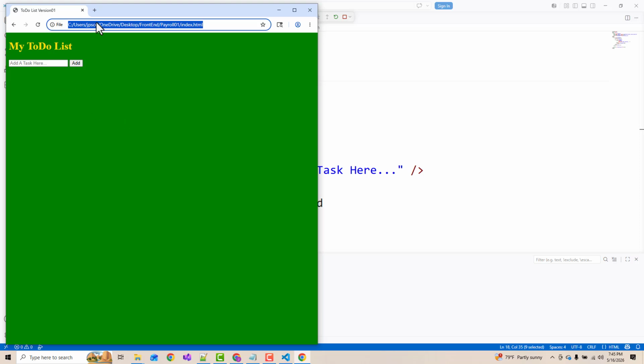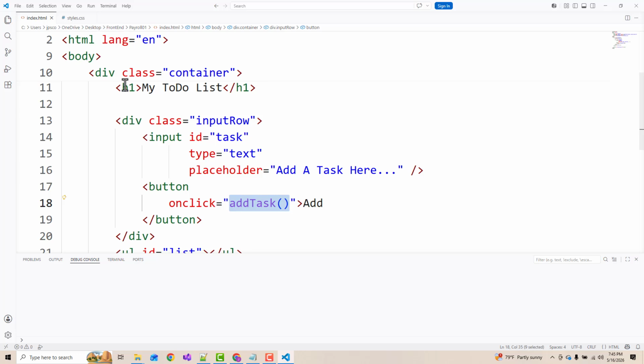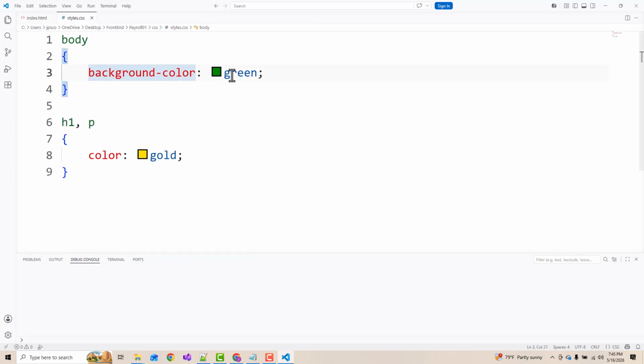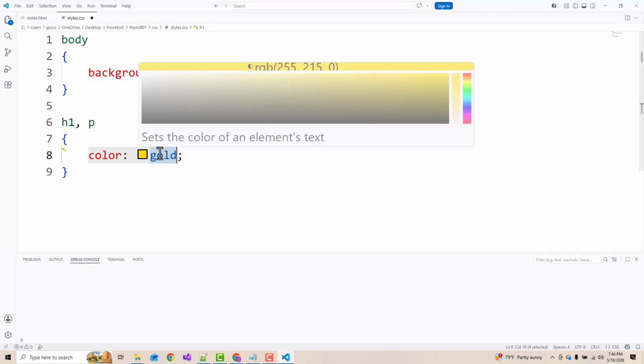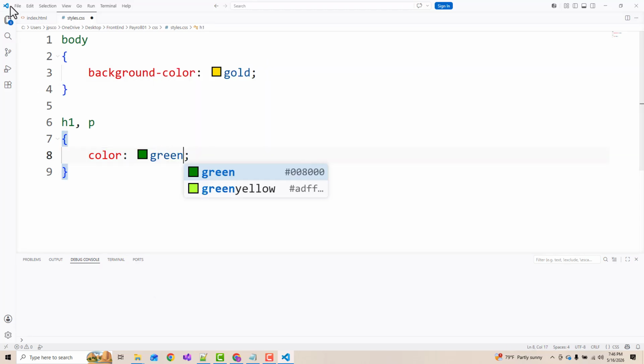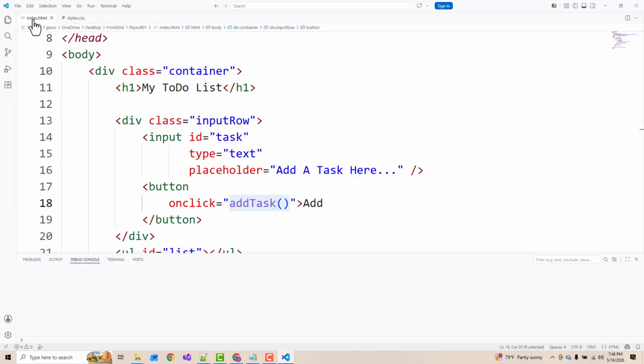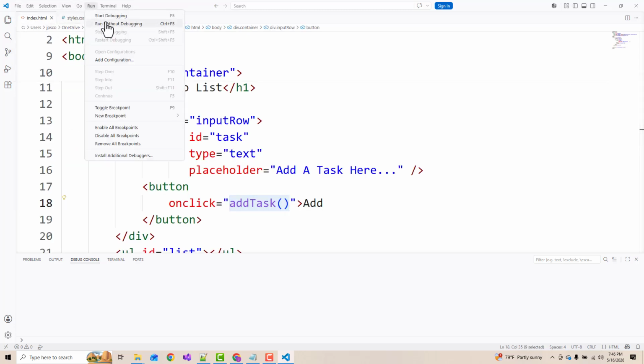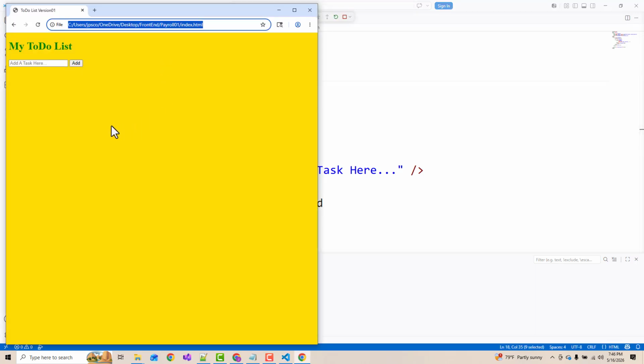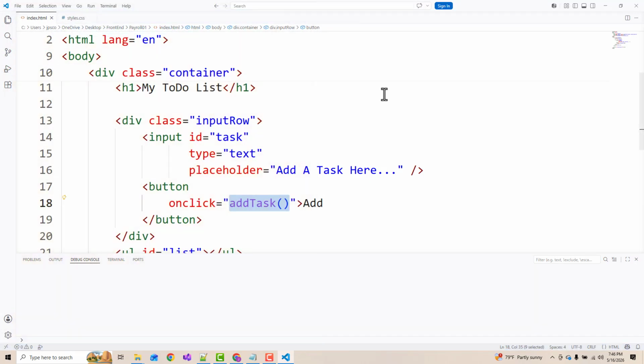Okay. I don't know if it'll look better the other way or not. Let's try reversing those. So we'll make this gold, and we'll make this green. File, save all, let's run it again. Okay, so that's our to-do list right now. Not doing a whole boatload of stuff. All right.